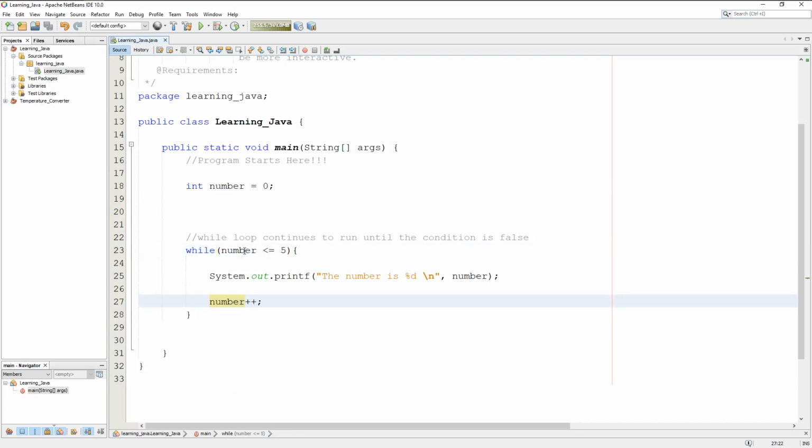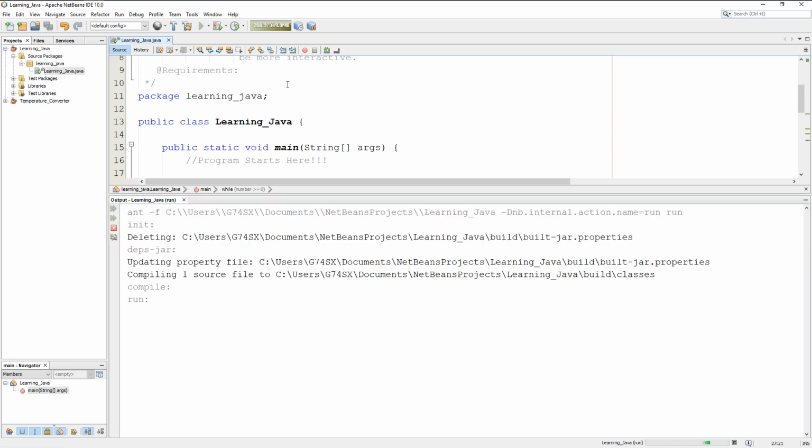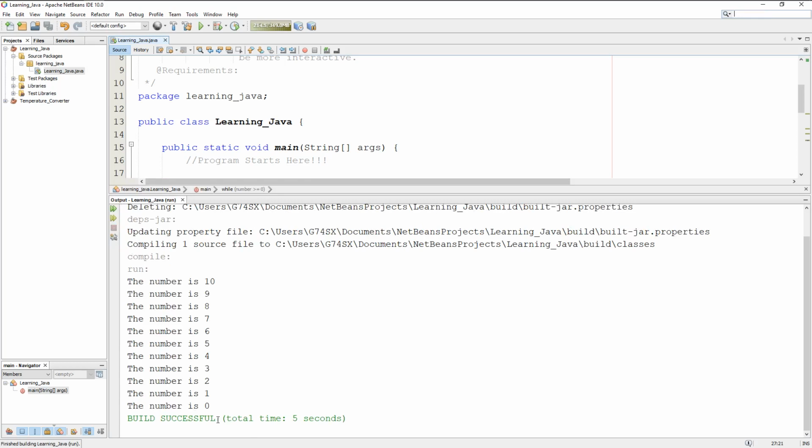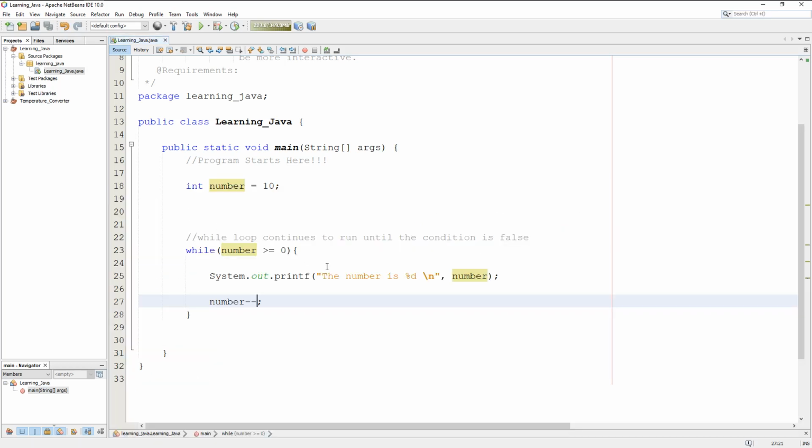Now this can also work in reverse order. Say you had 10 and you wanted it to run while it was greater than or equal to 5, or say 0 at this point. You can then also take the negative and decrement it to go downward. So if you want to make a little countdown or something, 10 to 0, we'll just run this code. 10, 9, 8, 7, 6, 5, 4, 3, 2, 1. So that works as well.